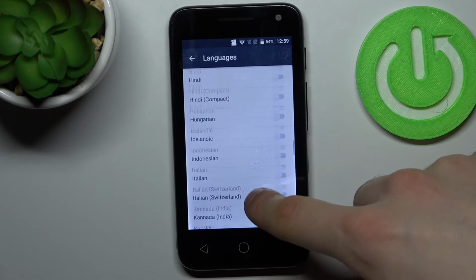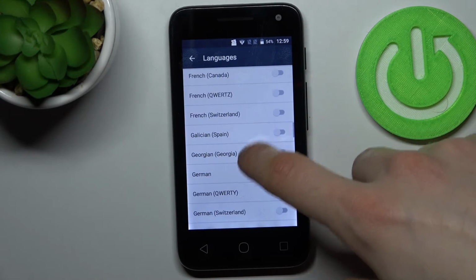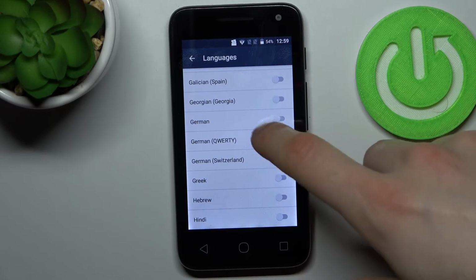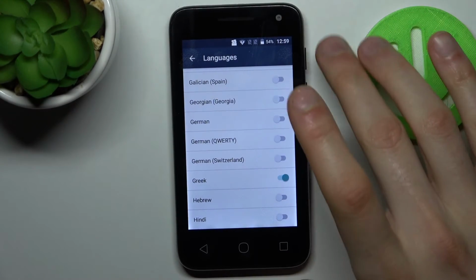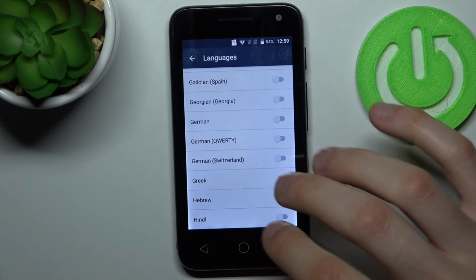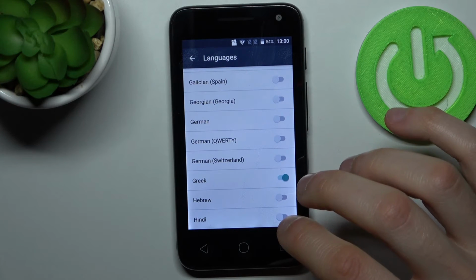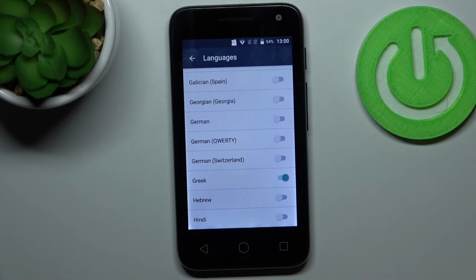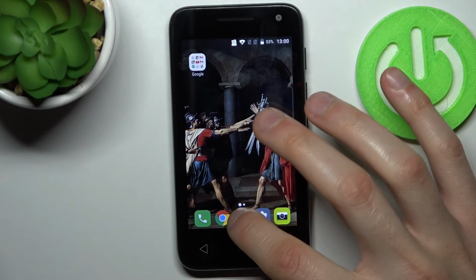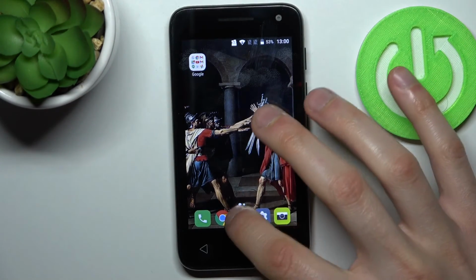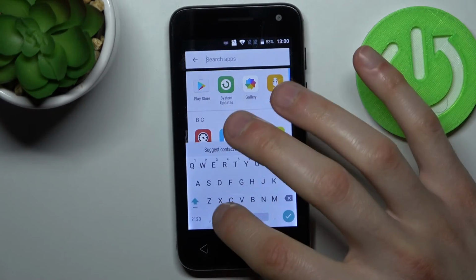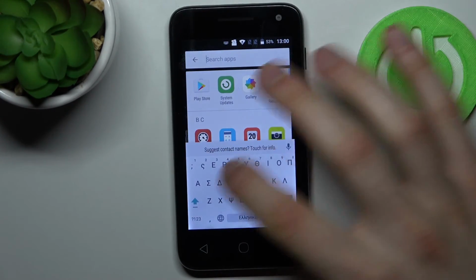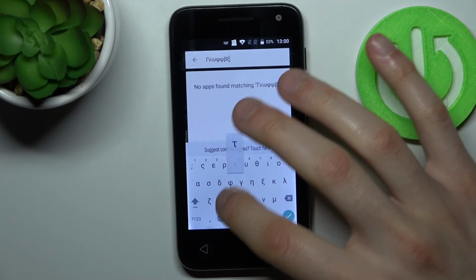Let's select some language, for example, Greek. And now let's try to type something in Greek language. And as you can see, now I have the Greek layout on my keyboard.